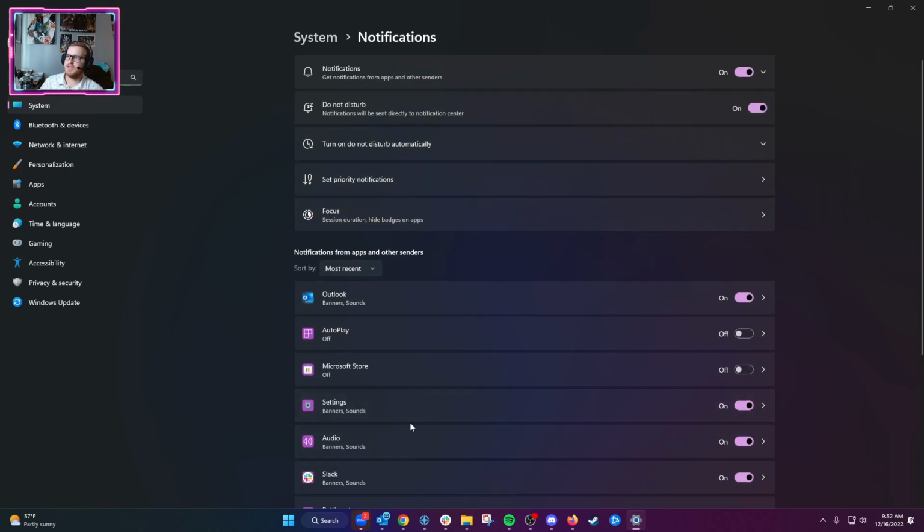So that's pretty much it for the notifications. It's very similar to Windows 10, like we mentioned before, just a little bit different on the UI front. But it's pretty darn straightforward, and don't be afraid to tech because it's much easier than you think.